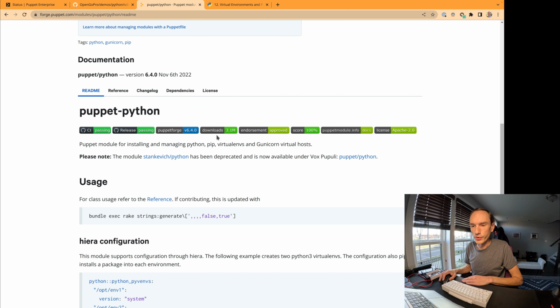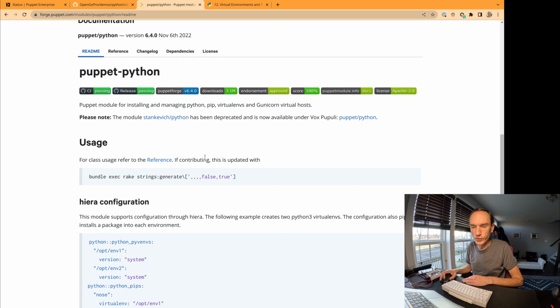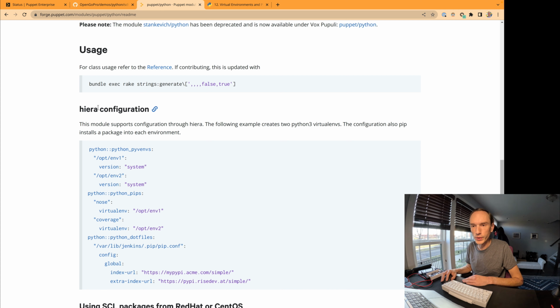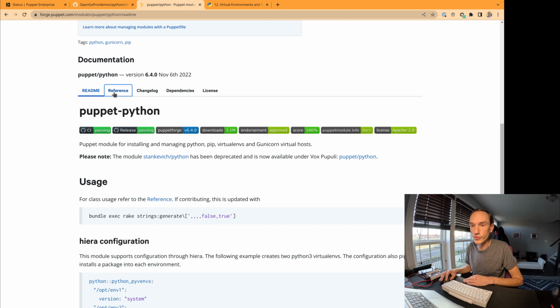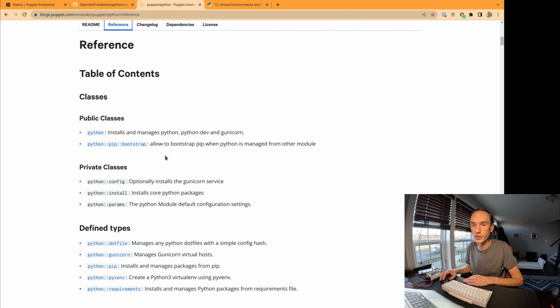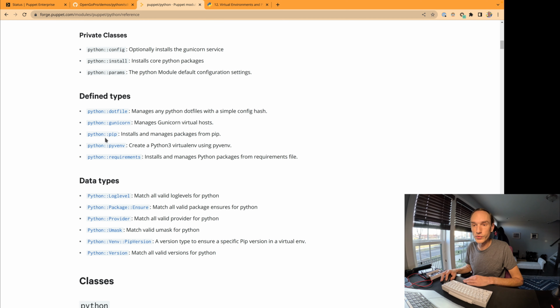So how can we get started with this module? Well, of course, the README gives us a hint. It tells us how we can configure and use this module through Hiera by expressing the virtual environments that we want, where we want them to be, and then the packages that we want to install in those virtual environments. We can also look at the reference tab here for a more complete description of all the classes and defined types delivered by this module. Notably, we see defined types for pip and py-env.